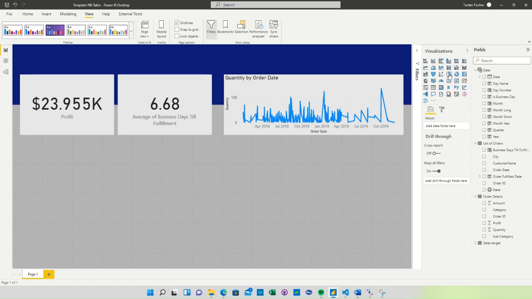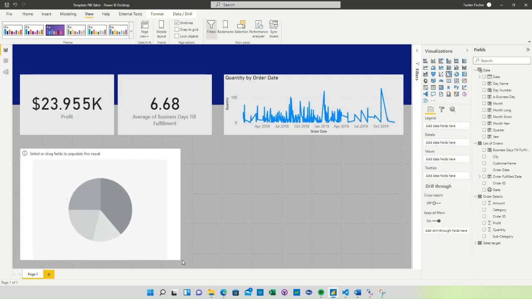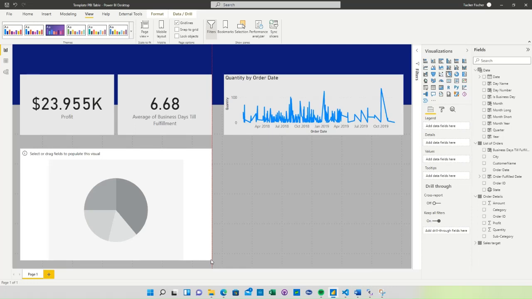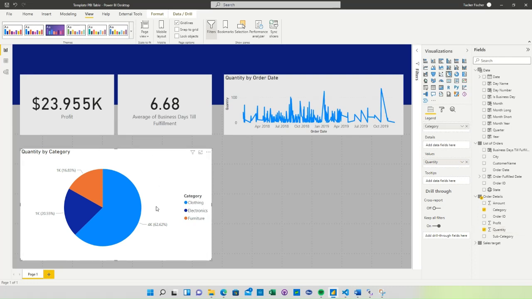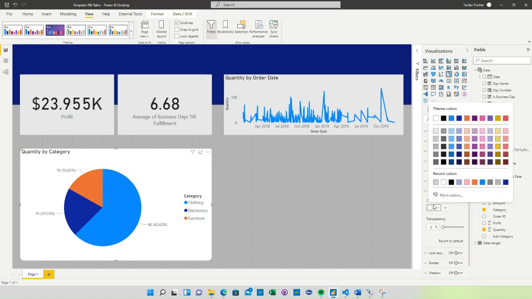And so the next visual that we probably want to see is the breakdown of what we're selling. So I'm going to drag that a little bit down. And what I'm going to do is drag in from order details the category into the legend, and then the quantity into values. And as you can see, we're selling mostly clothing products, and then electronics, and then furniture. So I'm going to change the background to match the other visuals.